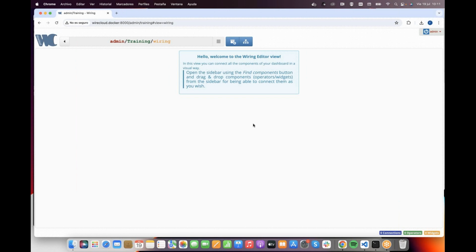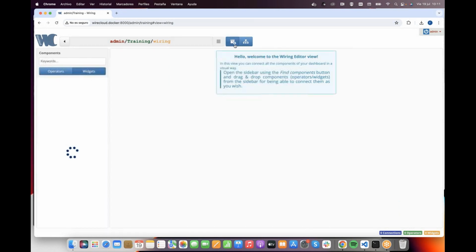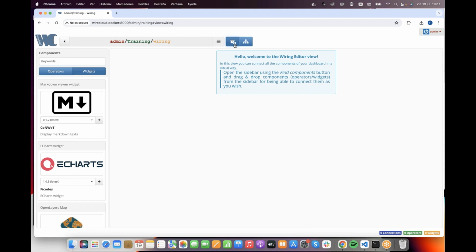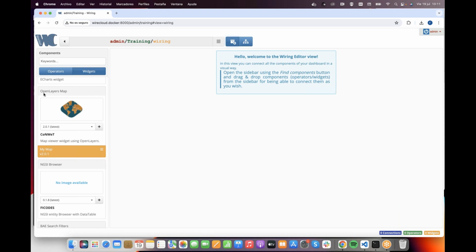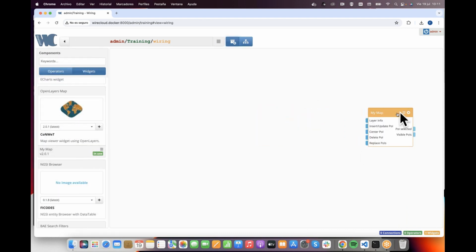Okay, this is the basic configuration of the widget, but probably you are wondering, how do I add data to this specific map? Because probably you will want to see something in the map. Okay, this is where we introduce the second type of component that we have in WireCloud, and a very important concept in WireCloud, which is the concept of the wiring. All the widgets and the other component, which is called operator, that we have in WireCloud have some input endpoints and some output endpoints that can be configured.